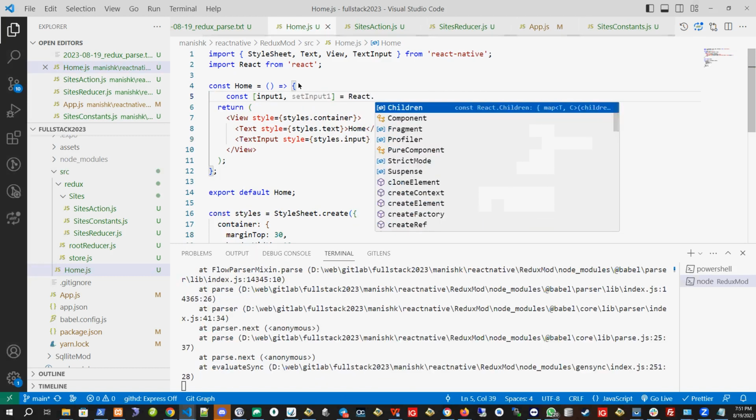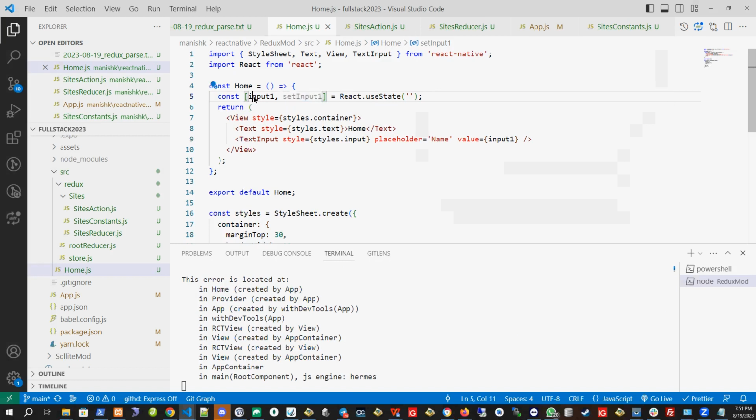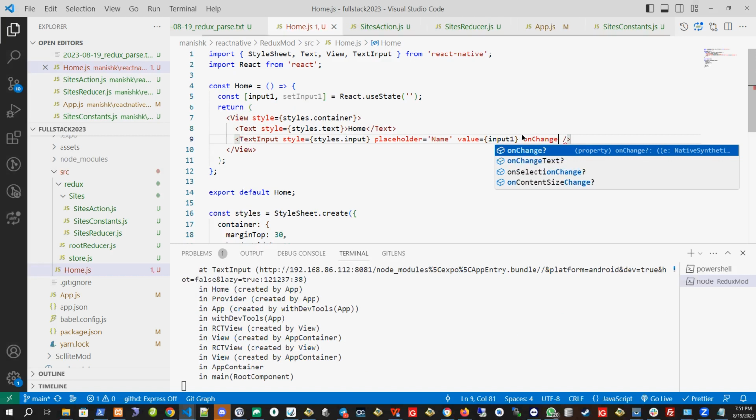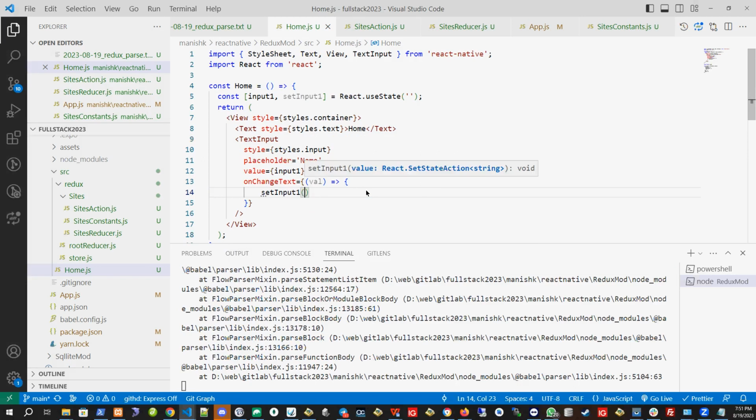Now I will ask you a question. Be ready for that one, because this is a little difficult. The value is input1, and on change text. Here it is onChangeText; if you go to the React world, it is onChange. On change, I will get an arrow function. In the arrow function, I will get some value, and I want to update the value of this input. So I will call setInput1 with the value, to update the value of input1.